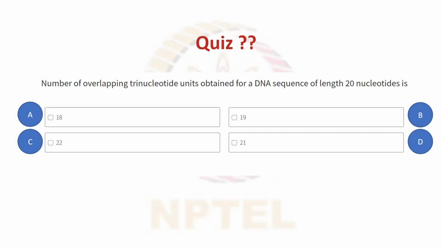Okay, the next question is: the number of trinucleotide units obtained from a DNA sequence of length 20 nucleotides. Just now I explained the concept of overlapping dinucleotides, where in ATGC, in the previous problem, we extracted the dinucleotides. So how many overlapping trinucleotides can I obtain if I have a DNA sequence having 20 nucleotides?